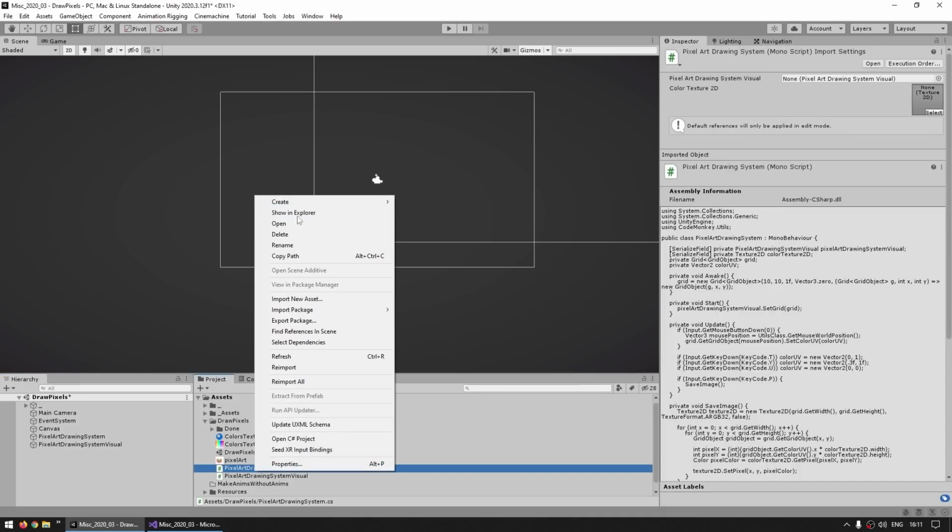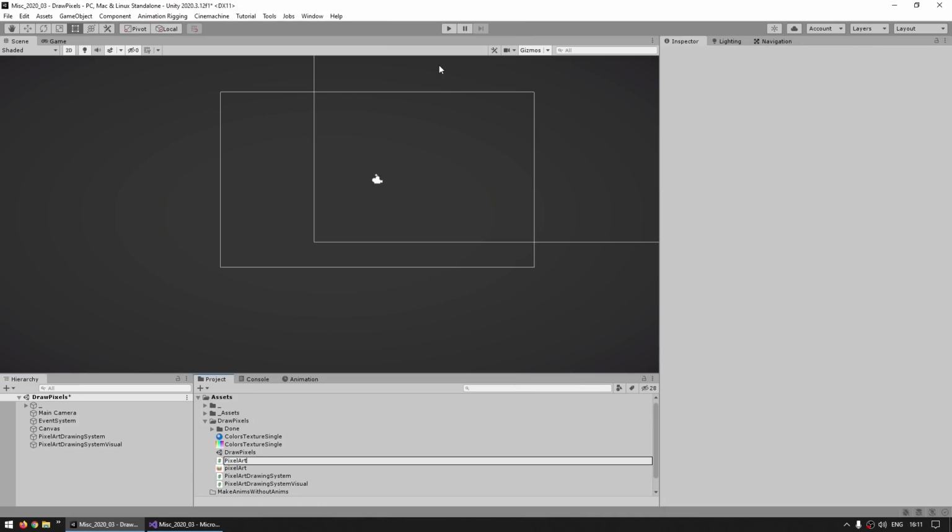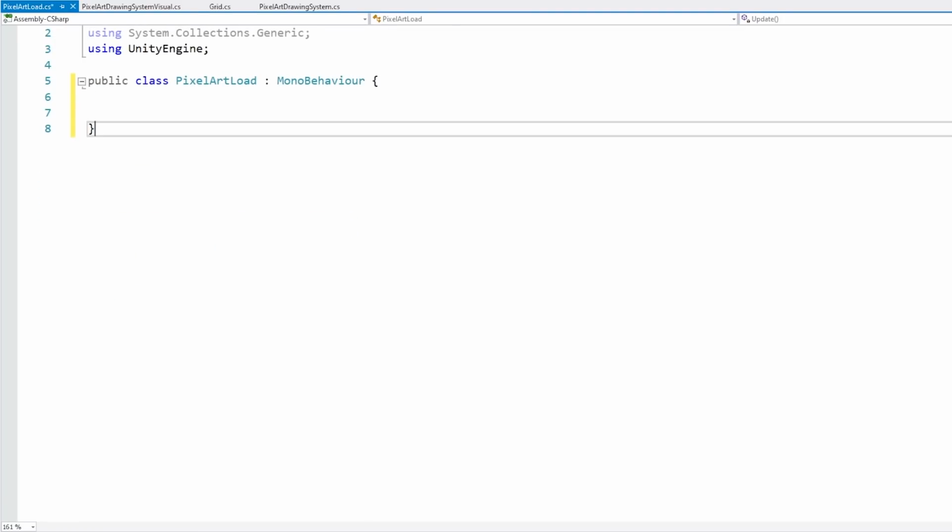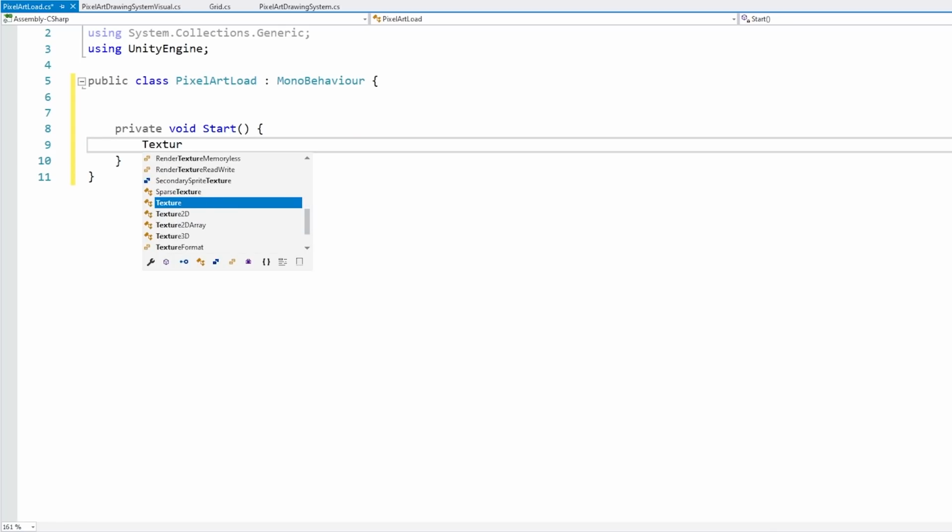All right, awesome. So for the final piece of the puzzle, let's just load this image. So that is also pretty easy. Let's make a different script just to handle loading. Here, in order to load, let's just do a private void start. And on start, first thing we need is also a texture 2D.